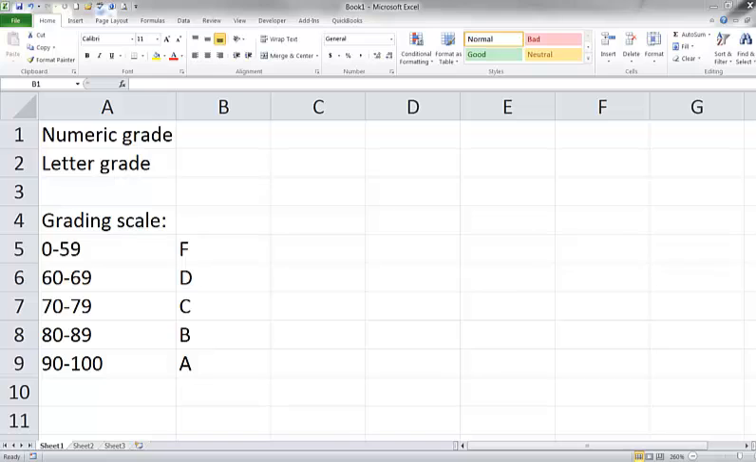I've set this up so far: in cell A1, I have the words numeric grade, and I'm going to go to cell B1 and type in the grade. Let's just say the student's numeric grade is an 85. What I would like to do in B2 is to be told whether an 85 is an A, a B, a C, a D, or an F.